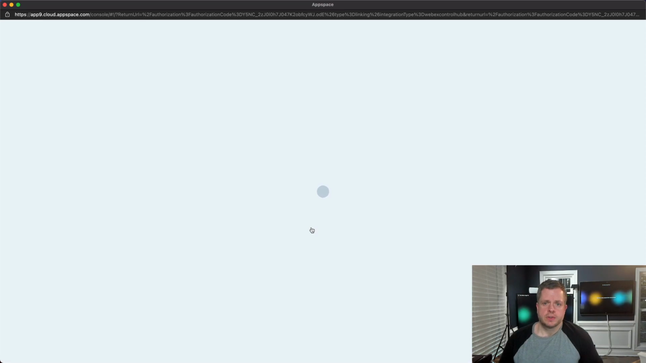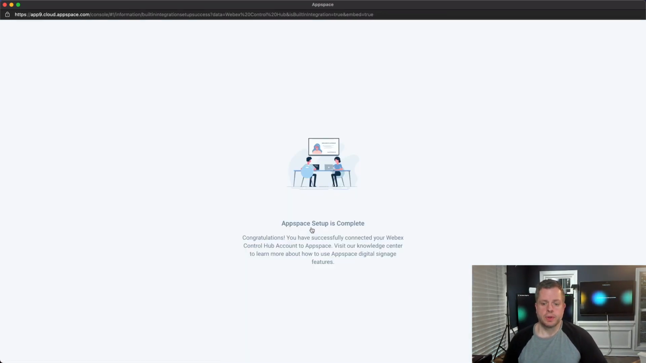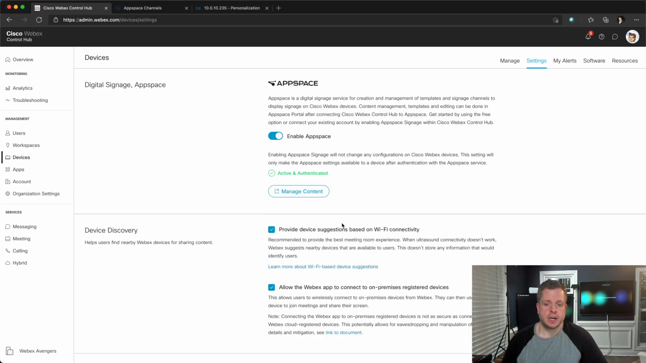Now, what this is doing is using some new APIs we've worked with Appspace on to provide this linking for you. And now you're going to see here that this is complete. That's going to close out, and we are active and authenticated.